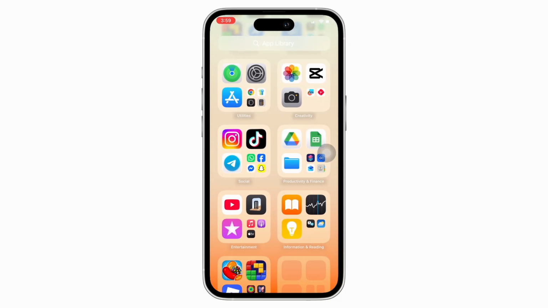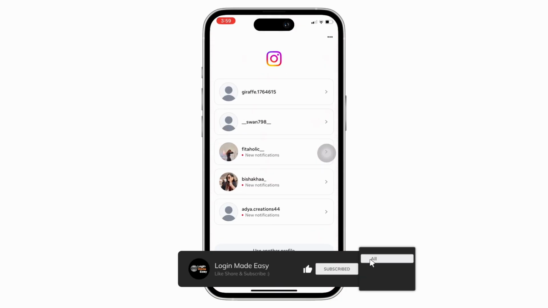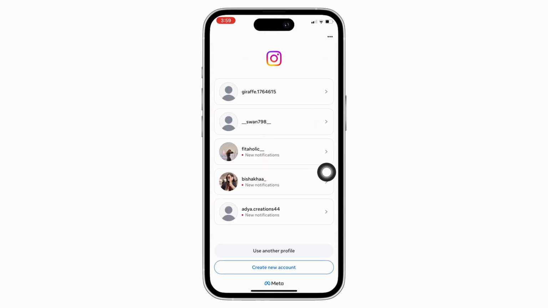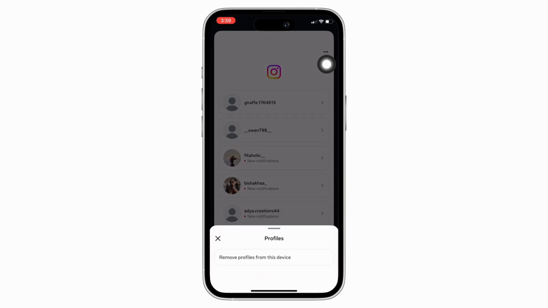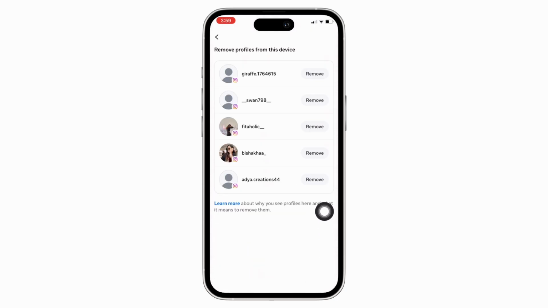If you want to remove saved login from your Instagram account, then open Instagram and you will be led to this type of interface. Here, tap on the three dots on the top right of your screen and you will see the option for remove profiles from this device. Tap on it and you will be able to see all the profiles that you are connected to in this particular device.